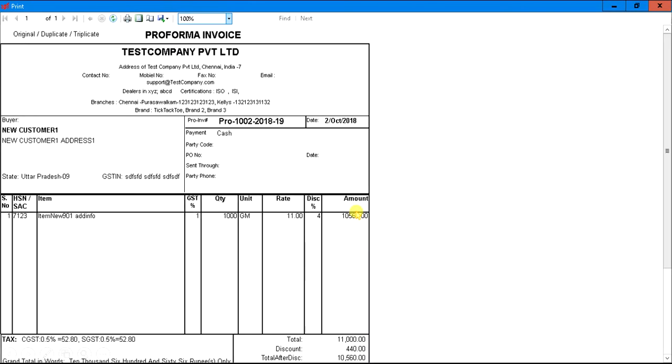Another interesting thing which we have here is you have a prefix and postfix being injected into the unique number of the proforma. So 1002 is the unique number for this proforma, and we have a prefix of pro and a postfix of minus 2089. So this also is coming from the configuration.